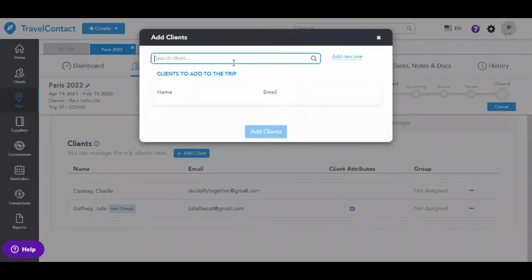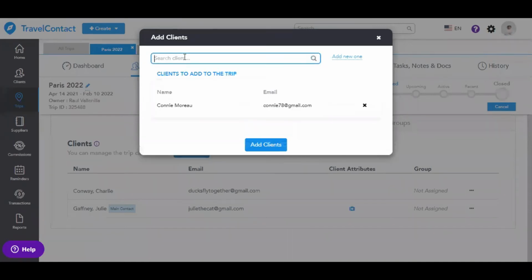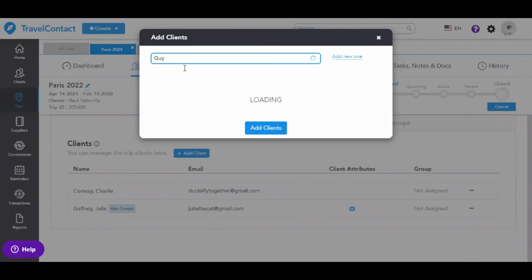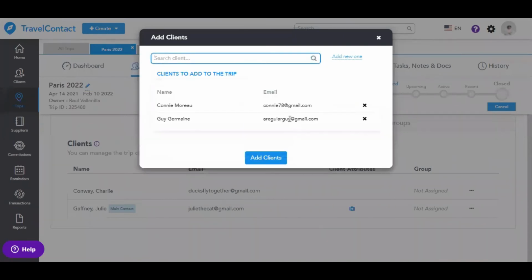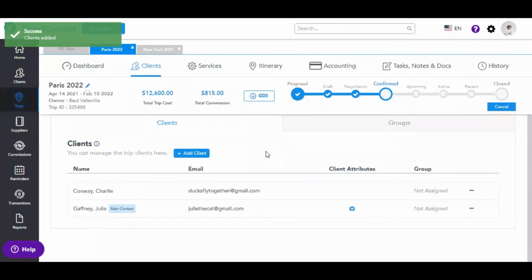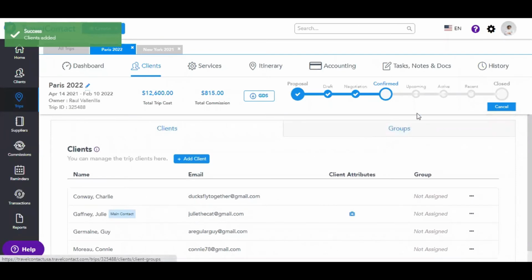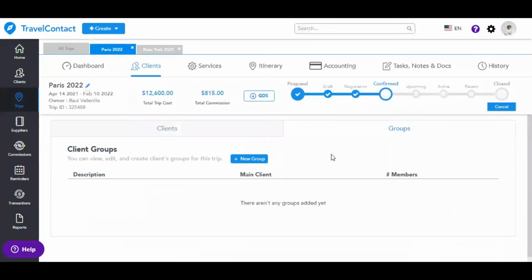I'm going to go ahead and add 2 new clients to this. So I'm going to say, Connie Moreau, and then I'm going to add Key. Great, so I'm going to add these 2 clients to my trip. As you can see, now I have 4 clients, and then I'm going to go ahead and click on this Groups tab. The Groups tab is going to let you assign your clients to different paying groups, so you can split the cost of the trip later on.